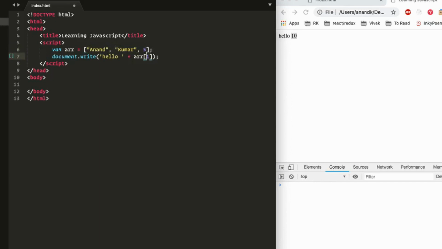So if you say arr and then square bracket 1, it will print Kumar here in the browser, and you can see the output is as expected. All right, so this is a very basic variable thing that we wanted to show you. Next, move to the function.